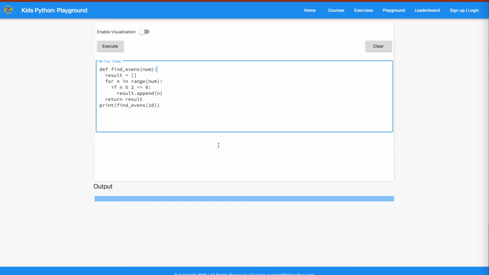The last task is to write a function that finds all even numbers that are less than a given number. For example, the even numbers that are smaller than 10 are 0, 2, 4, 6, 8. Step 1. The function can be named as findEvens. That describes what task the function is for, or you can name it with other meaningful names.